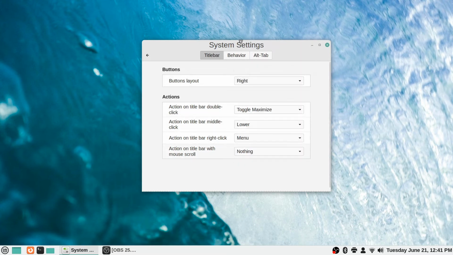And then it says action on title bar with mouse scroll. So it does nothing by default, but if you scroll the mouse wheel on the top, you could change that to something. You could use shade and unshade, which I'm not even sure what that is, to be honest, and adjust opacity. Those are the two options you can do with the mouse scroll there. So there are just some customization tweaks you can do for that.